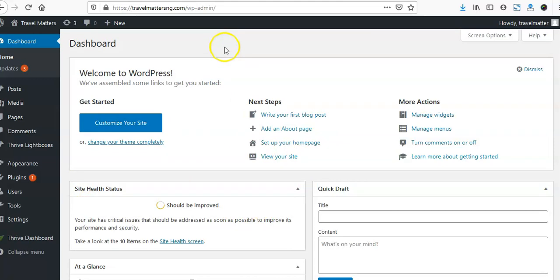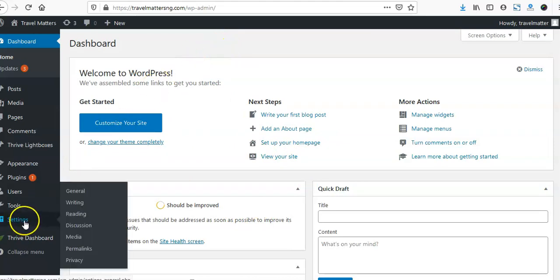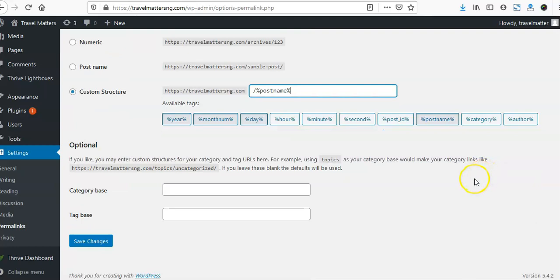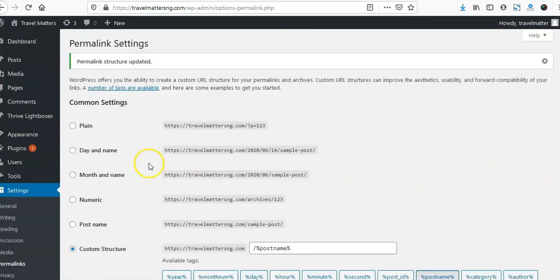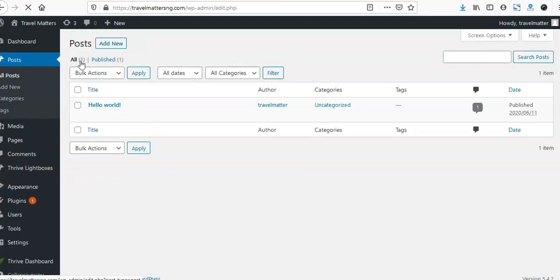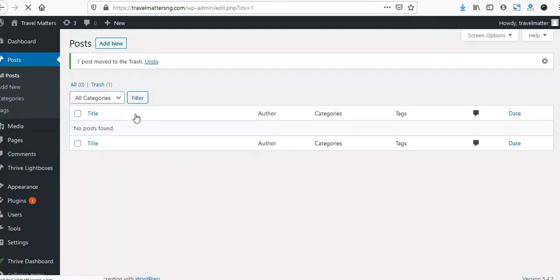So the first thing I'm going to do right here is that I'm going to come under settings and then come under permalinks, and then I will come to where you have custom structure and click on this and then change this to something like this. So that will be the first thing I'm going to do, and then I will click on save changes. The second thing I'm going to do is go under posts, and then go under all posts, and then I will delete this stuff right here. I'll just click on trash, deleted.